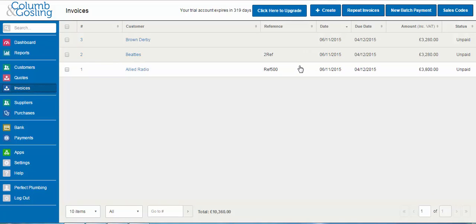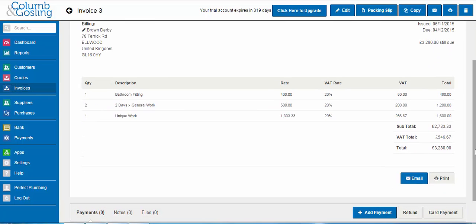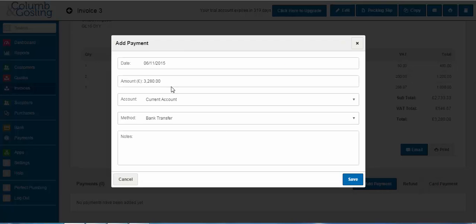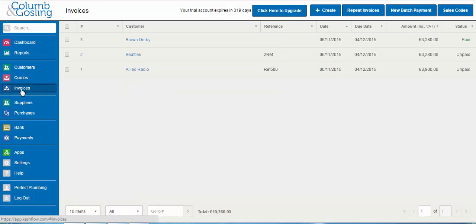If we go to the invoices screen on the left hand side now, we can see those two invoices we've created and one we created earlier, and the status of those is all unpaid. If we click into an invoice quickly and just scroll down to add a payment, I'm just going to add this payment in. I'm just going to save that. We'll now see that that payment has been recorded at the bottom, so you can see the payment date, the amount, which bank account it went into, and how it was paid. So now if you go through to the invoices screen, we will see that that invoice is now paid.